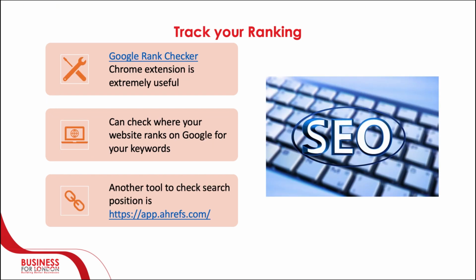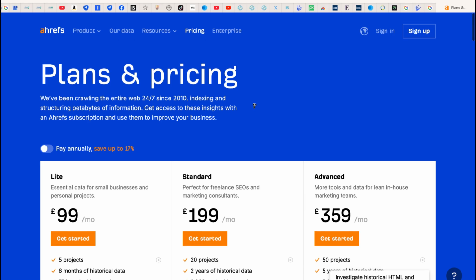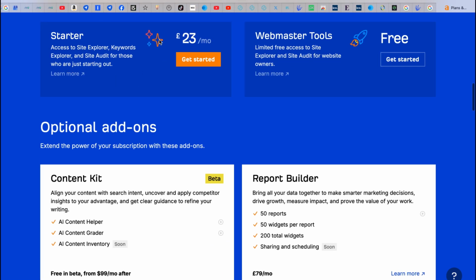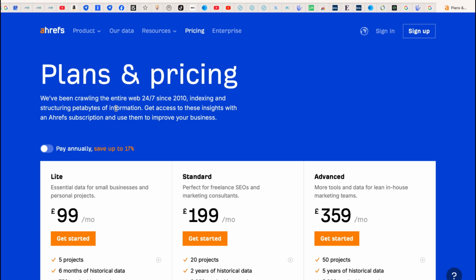There are tools that you can use to track your ranking. The Google Rank Checker is a Chrome extension, can be very, very useful. It will tell you where your website ranks on Google for the keywords that you've added to your website. Another tool to check out for search position is Ahrefs. Ahrefs is a paid system, but there is a very basic starter kit, and using the starter version you can access information about keywords. This is a search engine optimization tool.